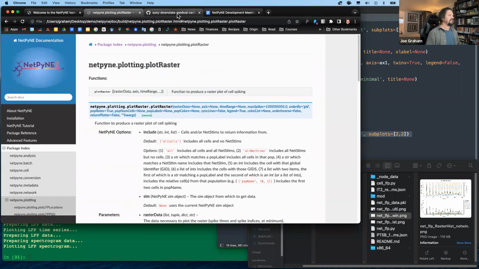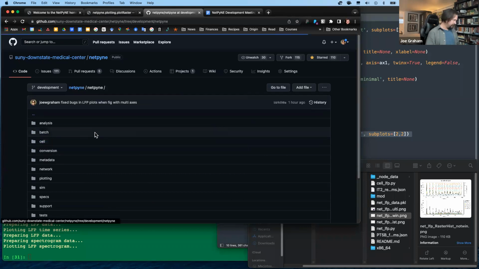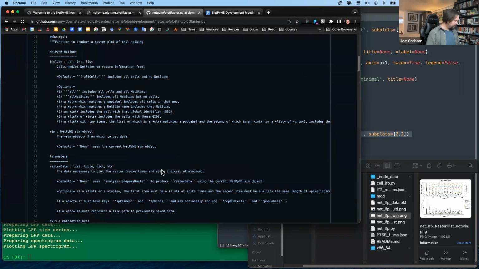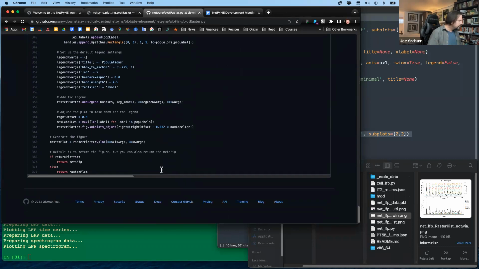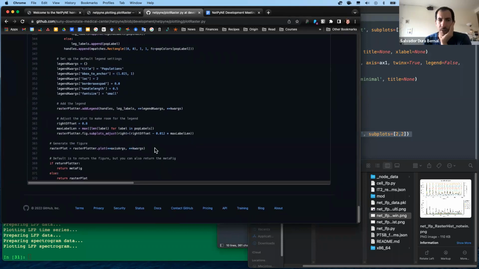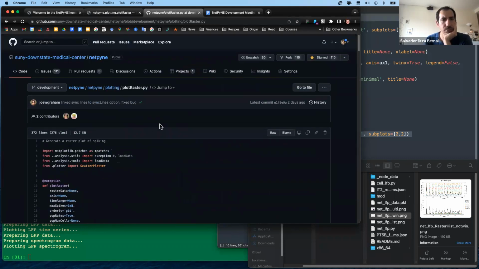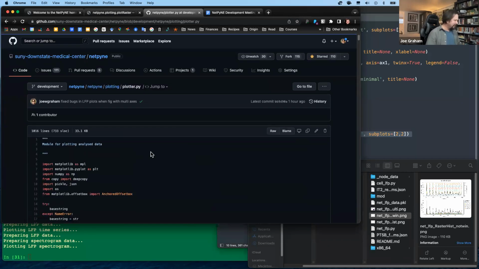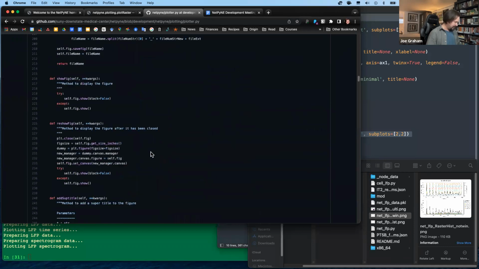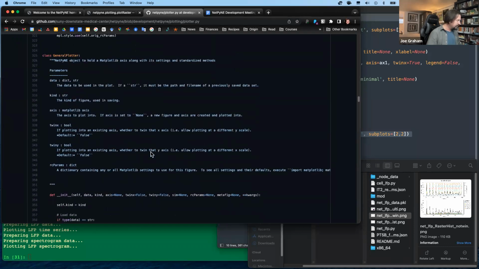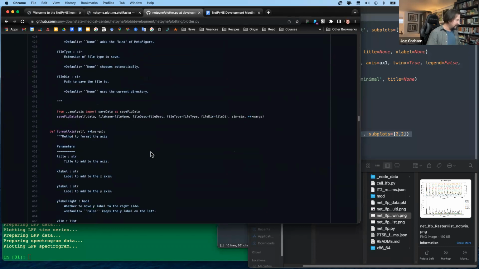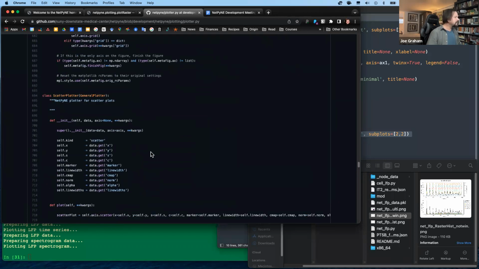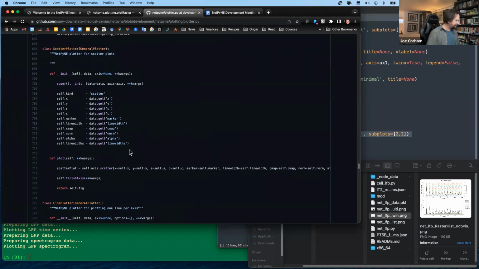And where's that plot? I'm just going to go to GitHub real quick. NetPyNE, plotting, plot raster. I thought the finish fig was only for the meta figure or not? Oh, yes. Excuse me. Okay. Plotting. Yes. Plotter. Okay. And then, in the scatter plotter, general plotter. Okay. Here we've got our scatter plotter.